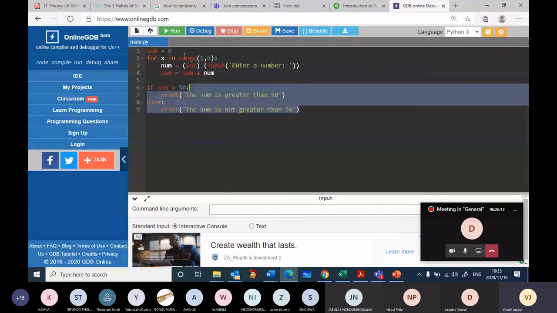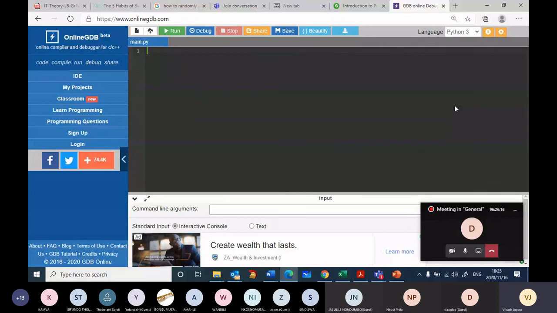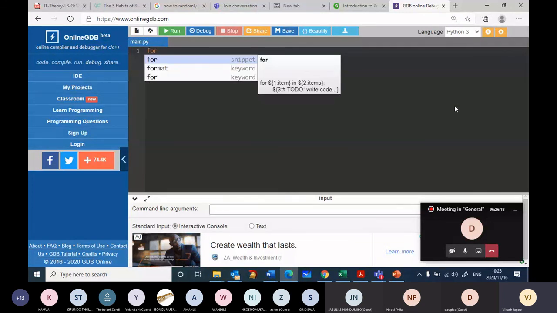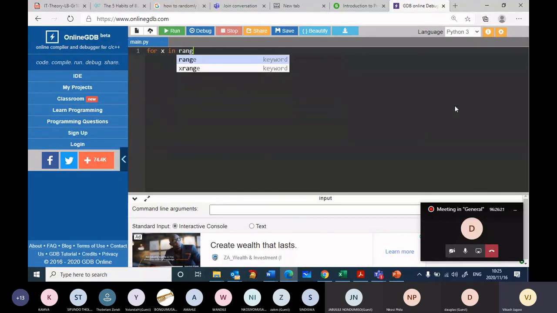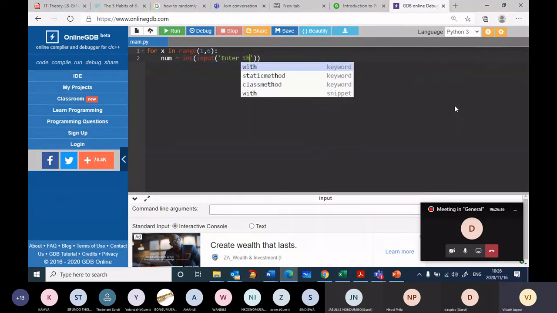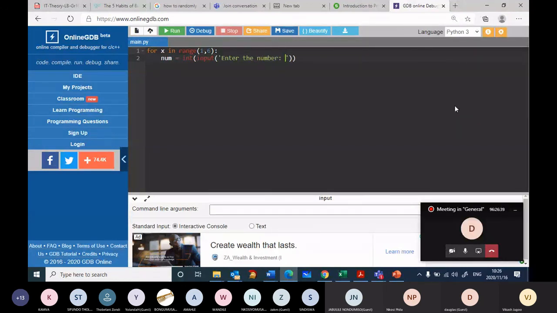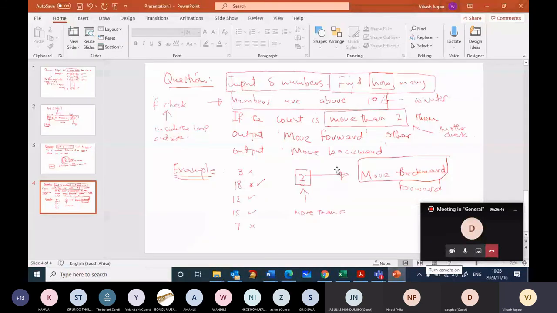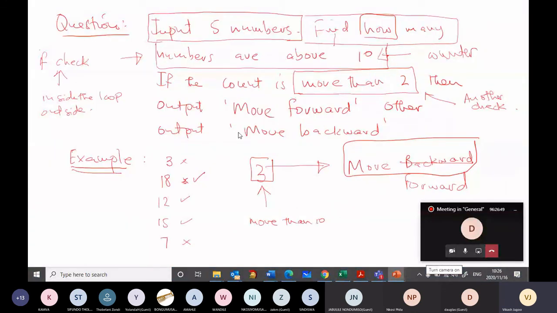So for now, I remember I've got to input 5 numbers. So let's go for X in range 1, 6. It'll give me 5 numbers and get the number. So num equals input, enter. This gives me the 5 numbers. So that's the basic part of the program. Input the 5 numbers. So I've done that.